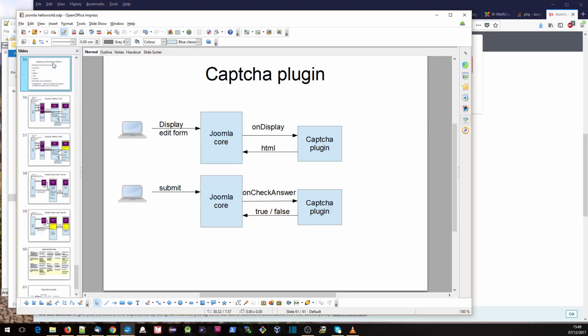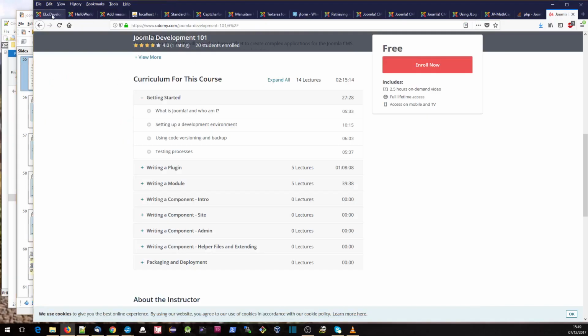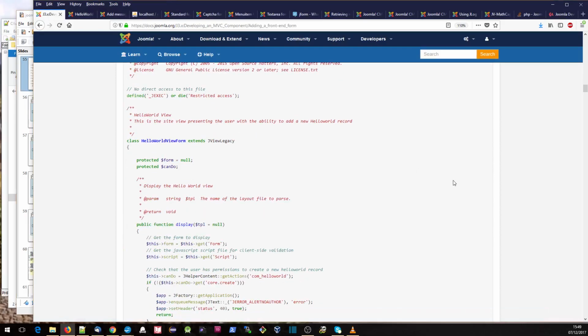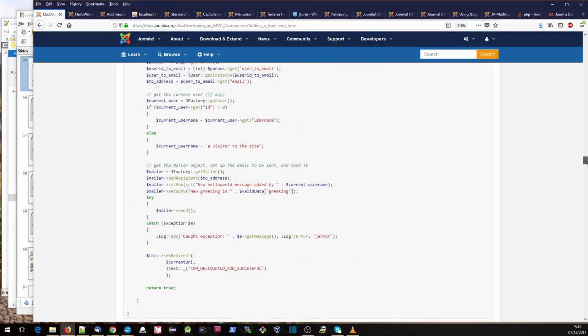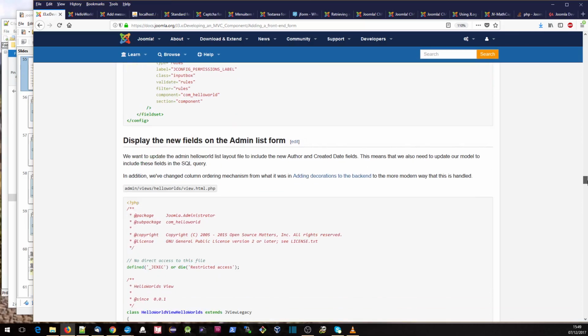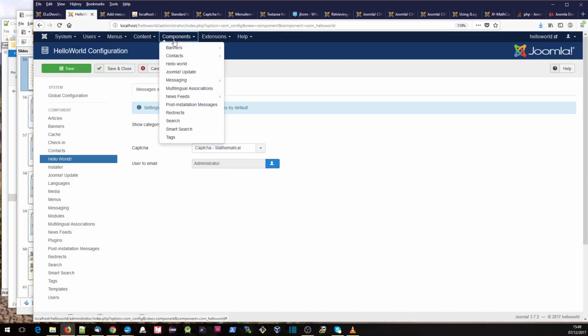Okay, where are we? Next, mutations mechanism. So if we go back down again, configuration parameters, we're displaying the new fields in the admin list form. So that is this here.